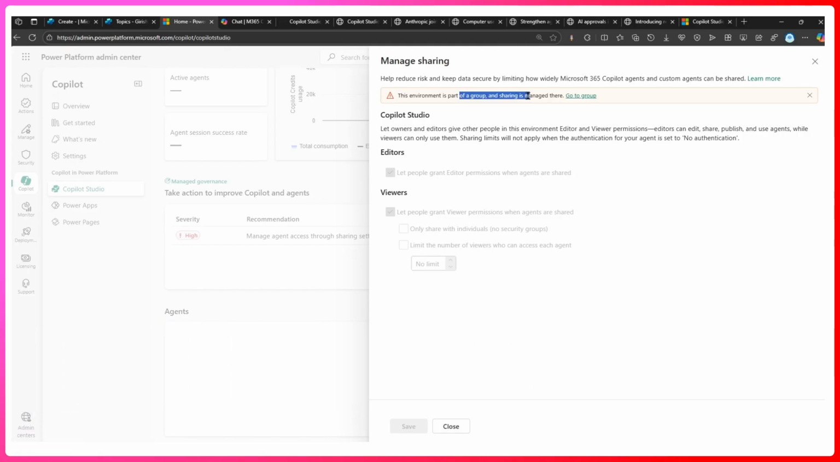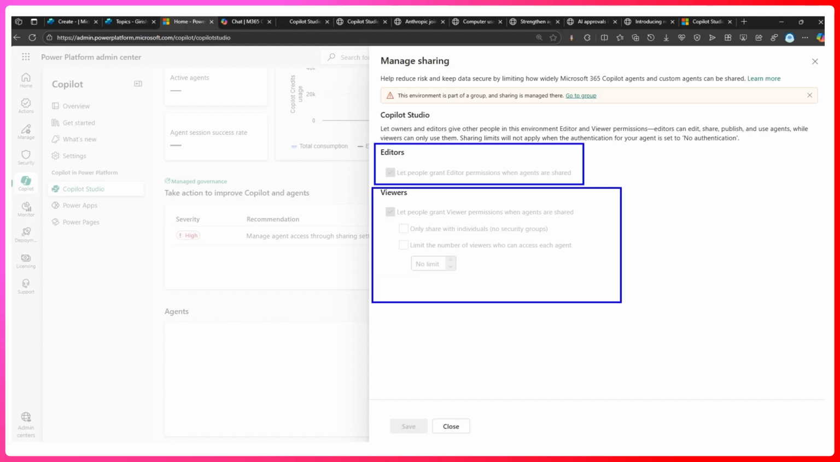It says this environment is part of a group and sharing is managed there. So go to the group. So I'll go into the environment group and then I can make those changes. Or if it would have enabled me, then I could have configured the editors and the viewers based settings.